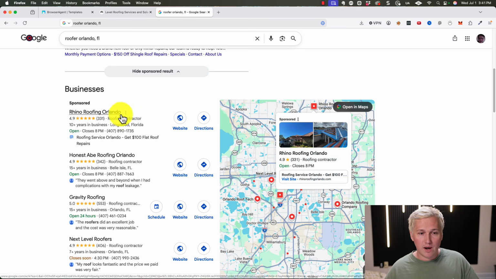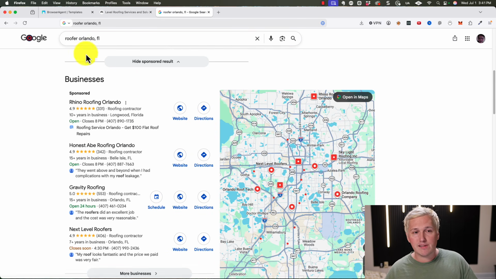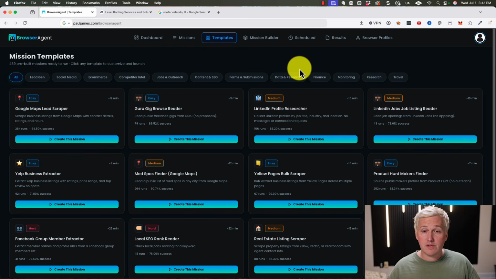So right here, what we're gonna do is I wanna automate the process of basically going and looking through the listings for roofers in Orlando, Florida. So the tool I'm gonna be using to help with that is called Browser Agent. I'll leave a link below, pauljames.com/browseragent. They have an entry plan, which is $37. It's more than enough to get started, although they do have a bundle, which includes a bunch of other cool stuff. And if you are serious about scaling this up, I would recommend the bundle.